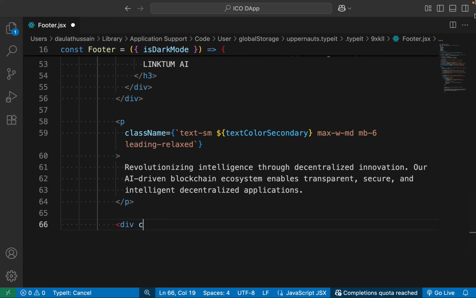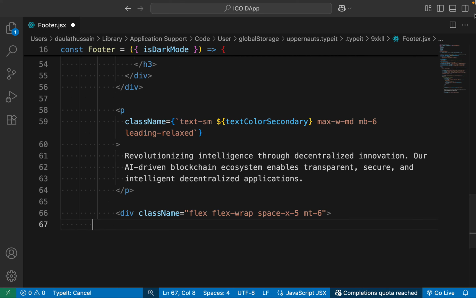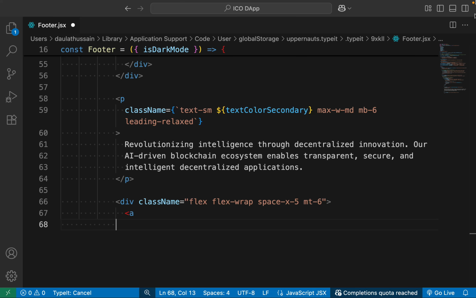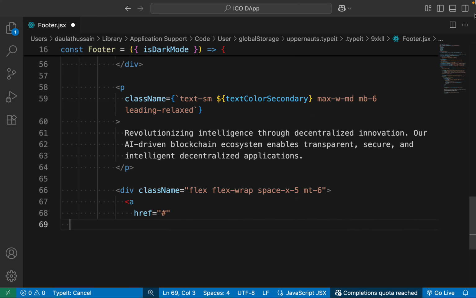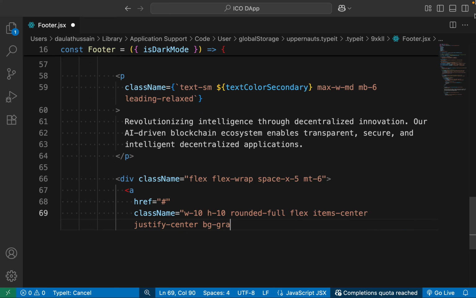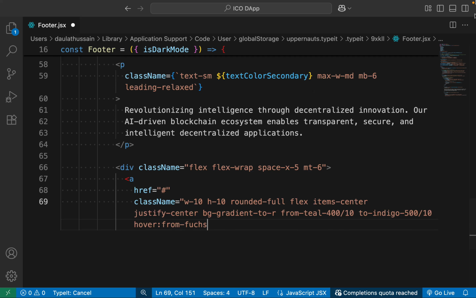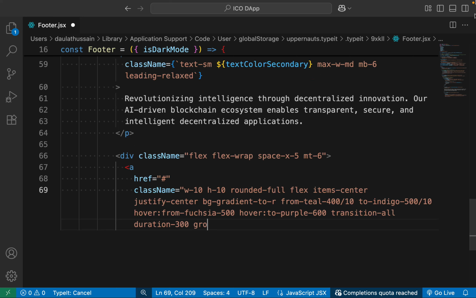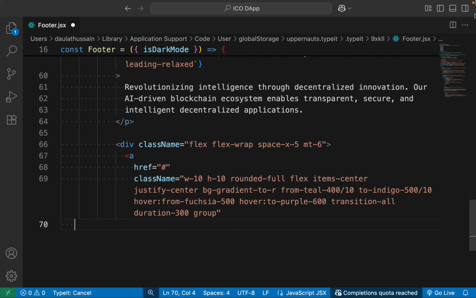Come back here, take a div. It will have a class top 6. Now inside the div, we'll take an anchor and there we have to display the href and the classes. So let's add the classes: flex, items center, justify center, background gradient to right from teal and indigo 500. Hover effect will have a primary, then we'll have a secondary purple, transition and duration. We'll have a group. So I'm going a little faster because these are the same classes we have to apply.